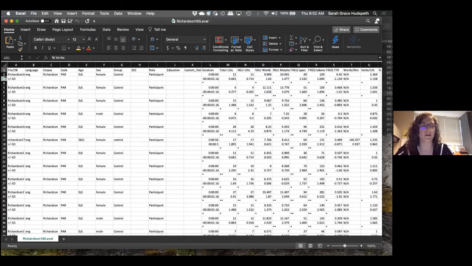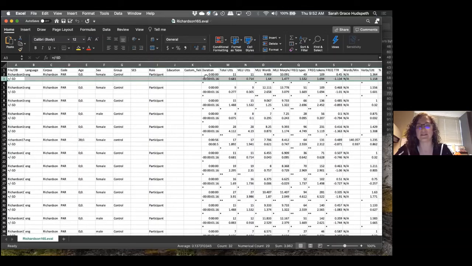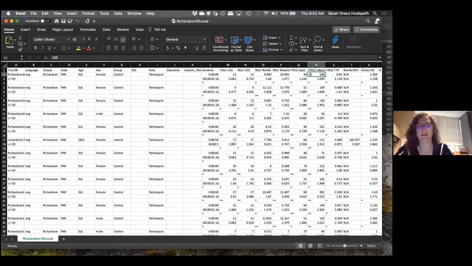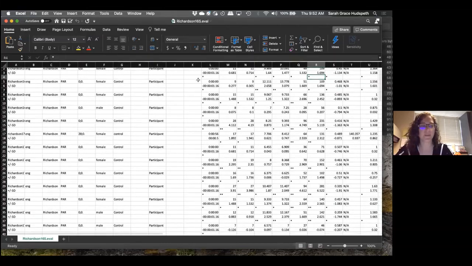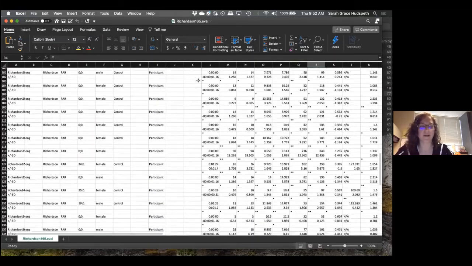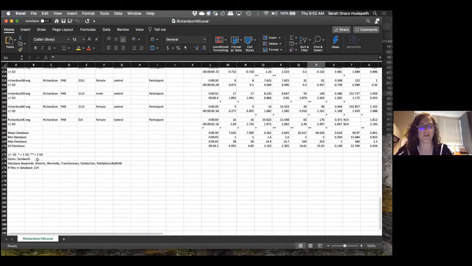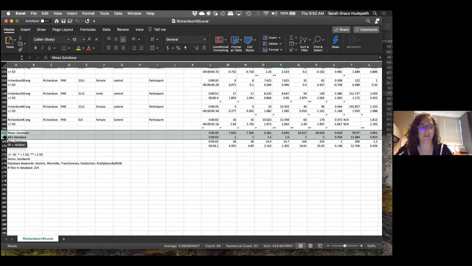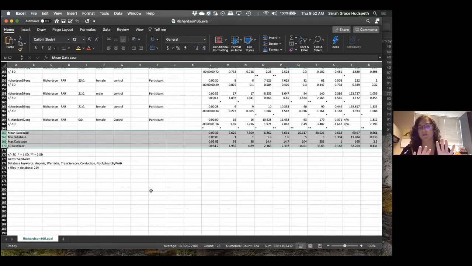So in the line right below, this is the standard deviation. For example, for tokens, this healthy control participant is over 1.5 standard deviations above the fluent aphasia group. If you scroll down to the bottom, you do get the mean and min and max and standard deviation of the database that you're comparing to. So you do know what the database values are.